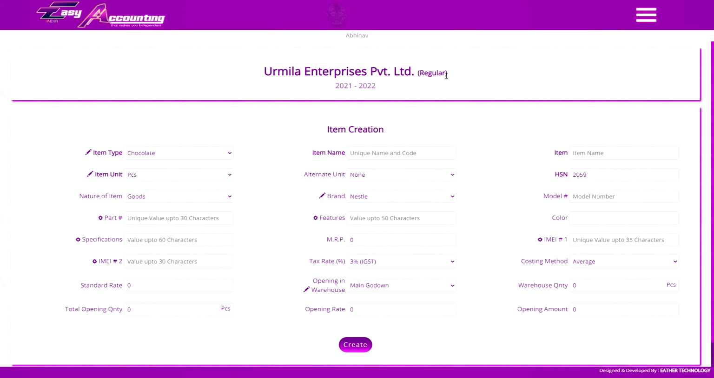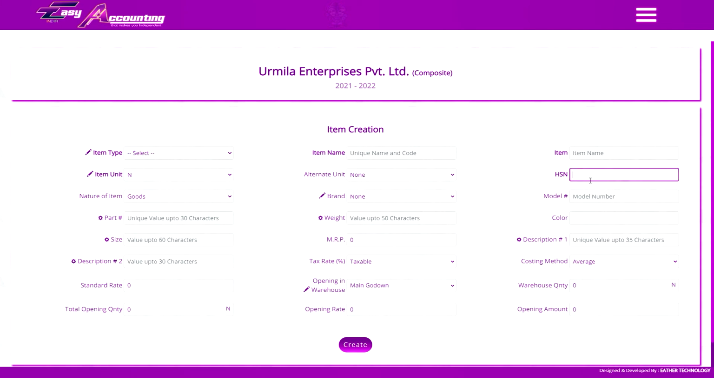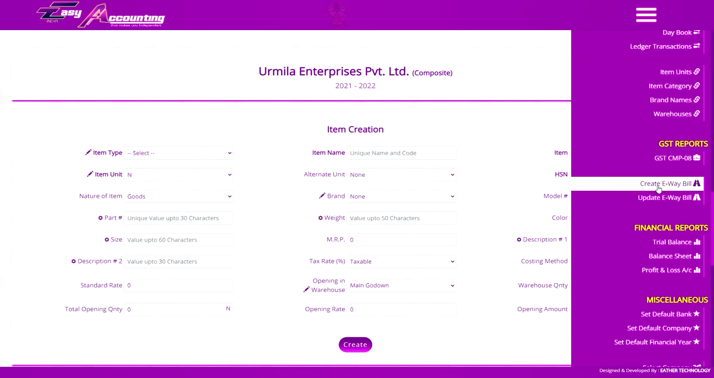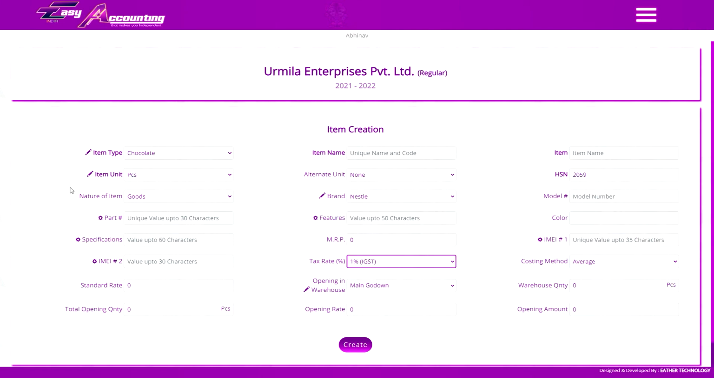Now if you are using regular software, then this HSN code is need to be entered for taxable items. But in composite software, it's optional. However, while generating automatic e-waybill, it will be required. Now select the nature of item, whether it is goods or service. Enter this property details of item we discussed recently. Now here select the tax rate of item.